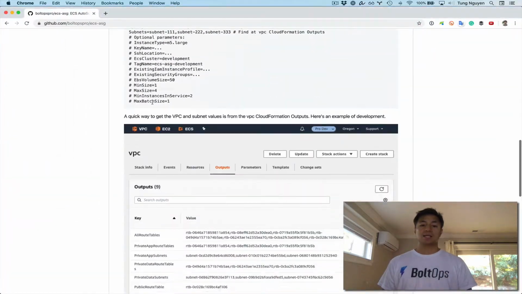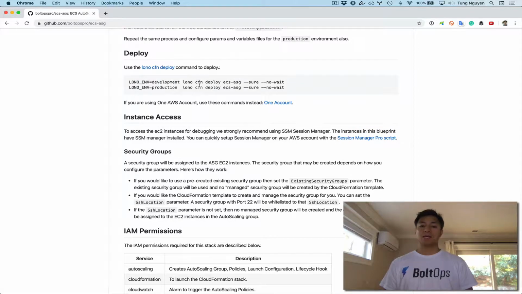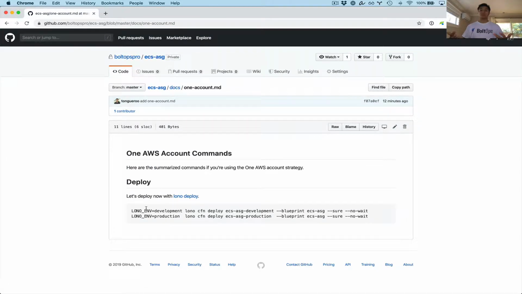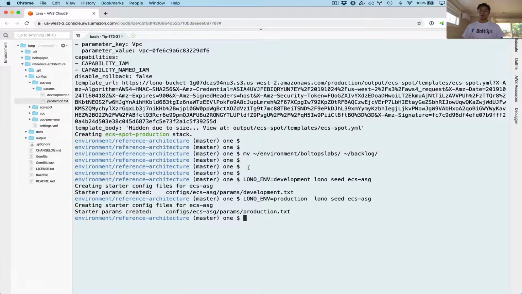Now the next command is the deploy command, and this is where it's slightly different because we're on a single account. We can't name the stack the same name because they're going to collide under the same AWS account. So just click on this other doc right here, and it provides the summarized difference of the commands you have to run. So here is the command you have to run right here, these 2. And you just basically see how the stacking is different, but it's using the same blueprint. Okay, so let's go ahead and run those 2.